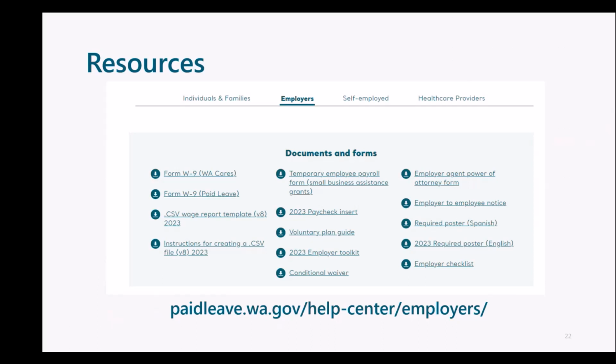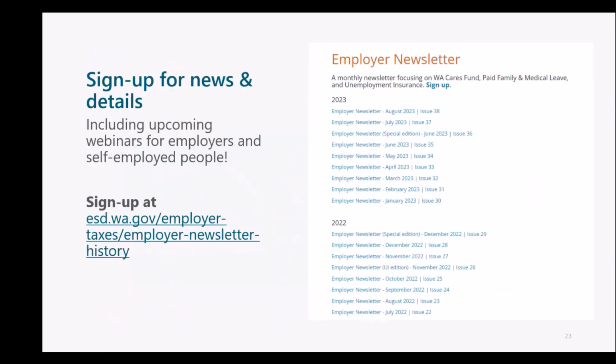Additional resources found in the Employer section of the Paid Leave webpage include a premiums calculator and a Test Your File feature that can assist with confirming your report will be accepted by the department. Information about upcoming webinars will be in the employer newsletters. You can sign up for newsletters or read past newsletters on the web address referenced on this slide.